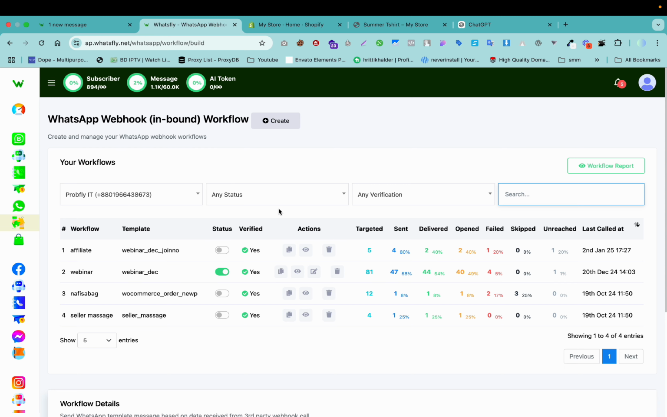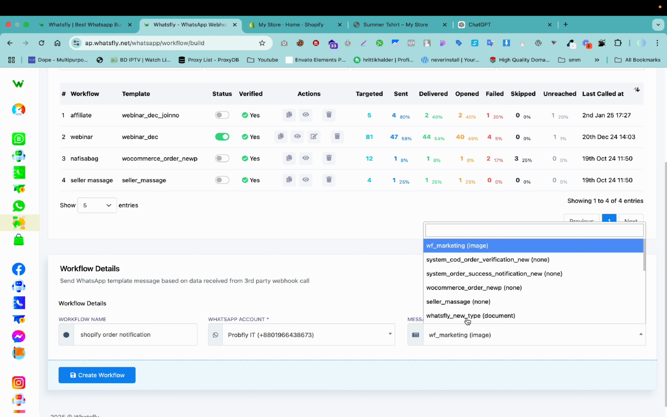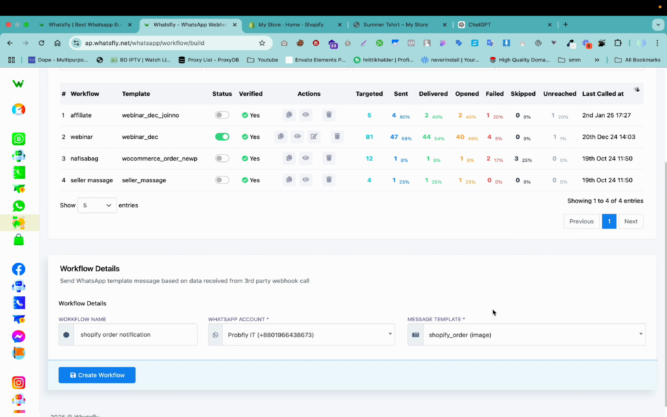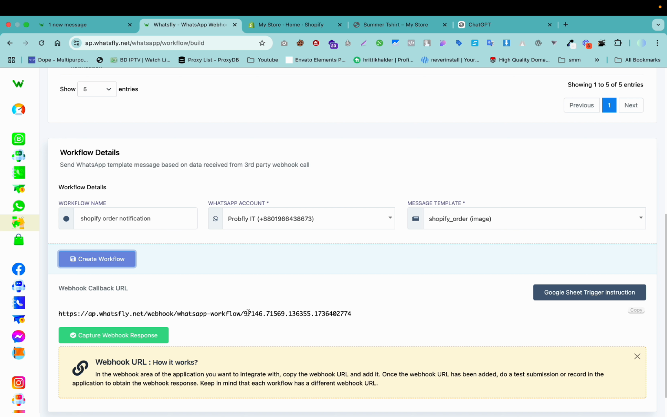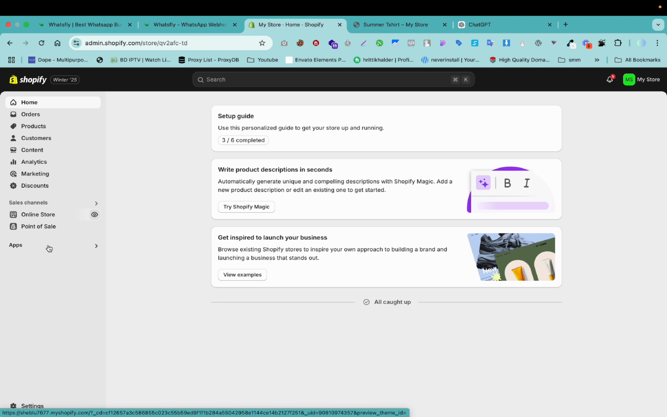Then we need to go to the webhook option. After going to the webhook option, you need to create a webhook workflow like Shopify order. Then I need to click on my WhatsApp. Then I need to select the message template that we need to send. So I click on the Shopify order, then click on create order flow workflow. So here you need to copy this URL, then go to your Shopify dashboard. Then you need to go to the settings.